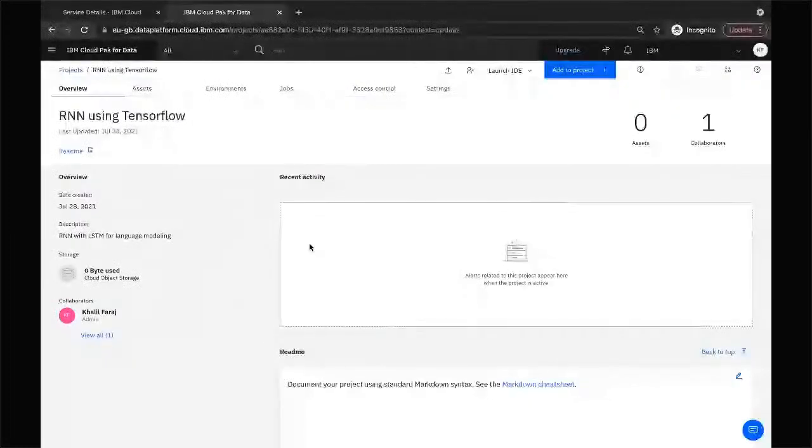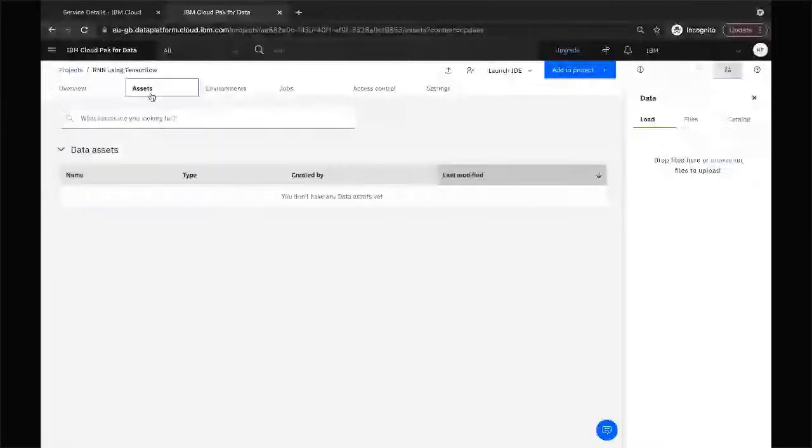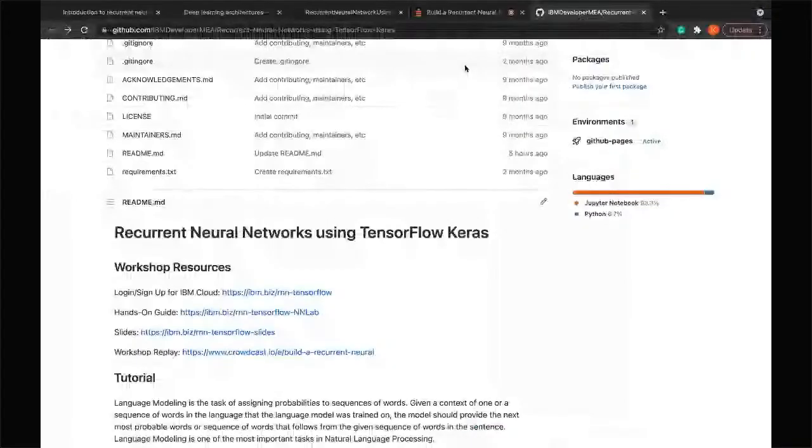So once you're done with creating this project and you come on this page, you can click on the assets section, assets. And you click on the asset, where our main work will be done. So once you come to the asset section, you can click on add to project.